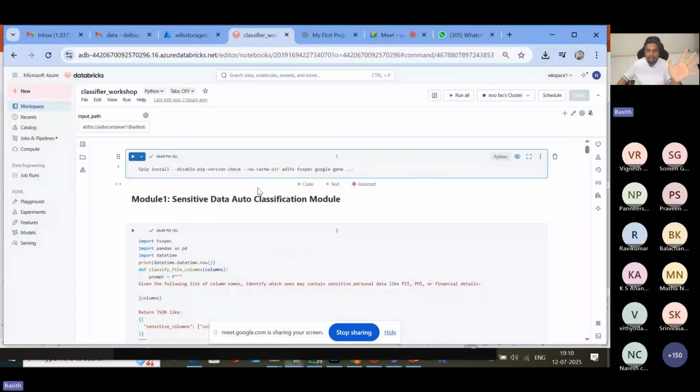Okay, I'm talking from a layman's perspective. I know most of you know what Databricks is, what a notebook is, what a Python or PySpark program is, but I'm just talking from a common perspective. This notebook is going to offer you an opportunity to pass the file dynamically.